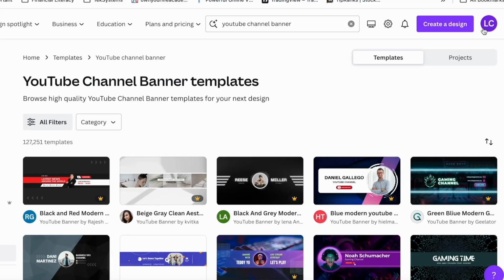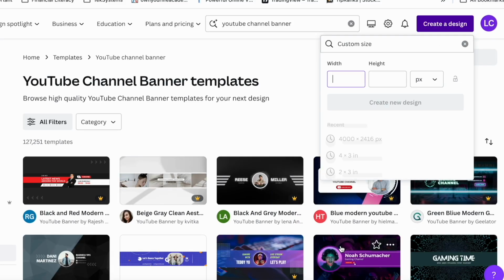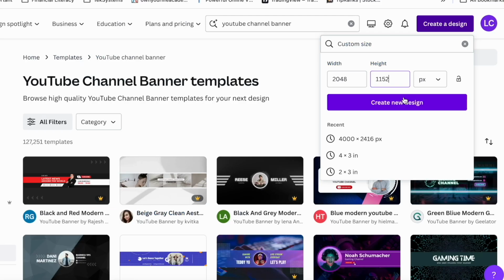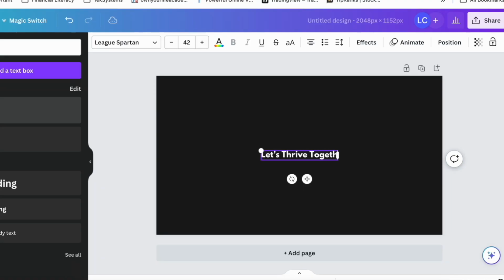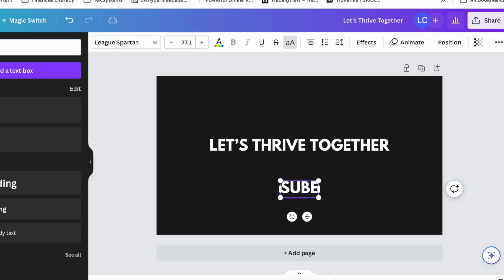So let's go back to Canva and create ourselves a banner. Create design, custom size. We have 2048. Let's type that in here by 1152. Let's make this background black and we're going to give them a subtle message that says, let's thrive together. Looking good, yeah? Let's copy this and let's just change this to subscribe.